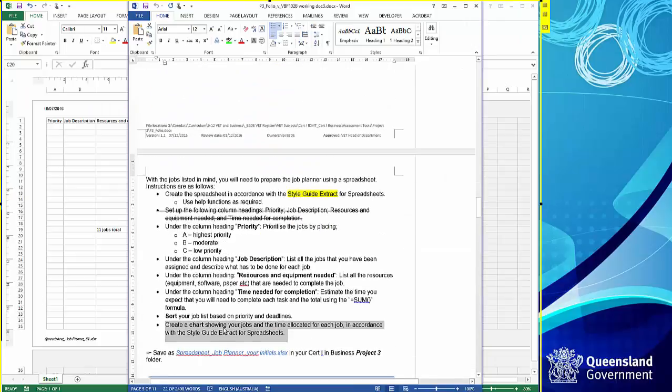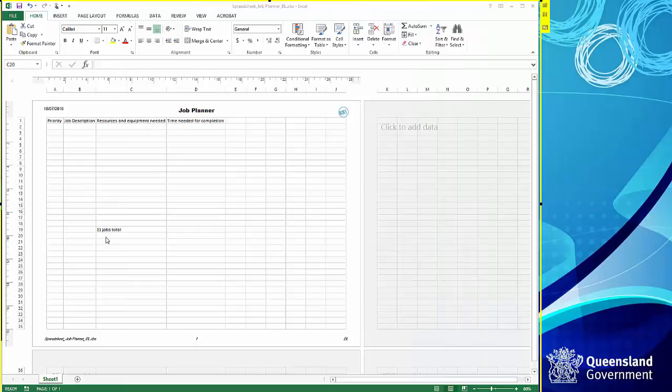We also need to estimate the time. This comes under this one here: estimate the time you expect you will need to complete each task, and total this using the sum formula. We will get to learning about the sum formula, but we also need a section for totals. So just laying this out, there's going to be our title, and we're going to need a row for our headings.